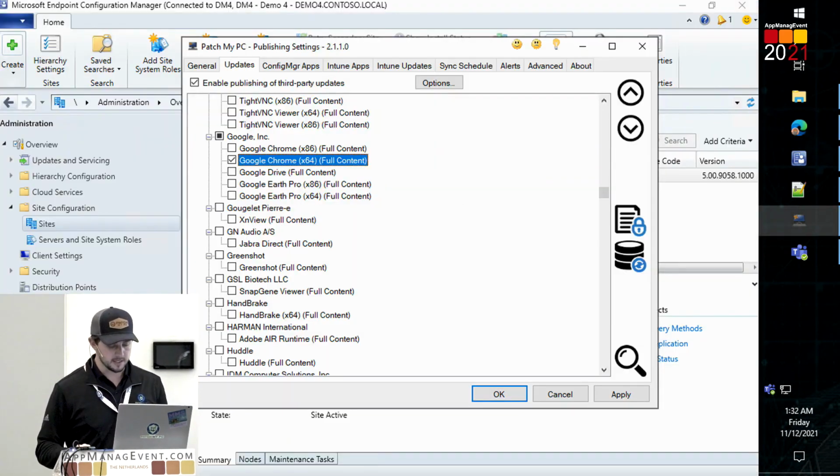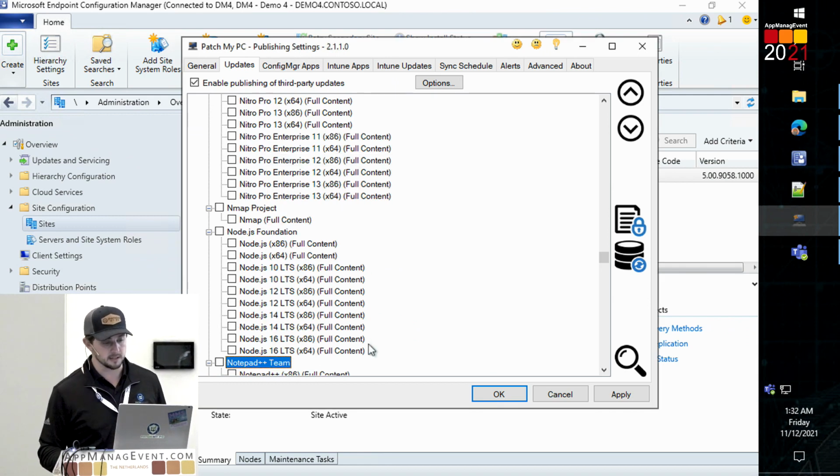Yeah. All right, so next up, what we're going to do is go ahead and enable Notepad++ 64-bit.